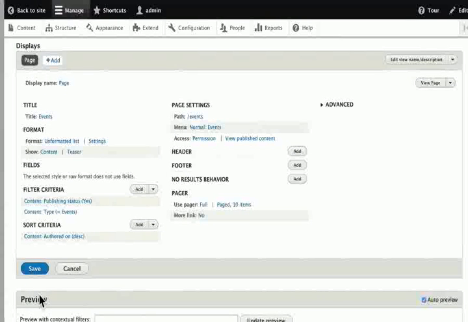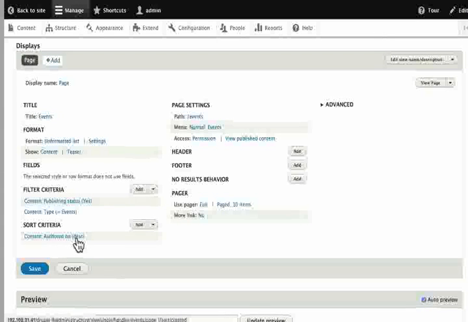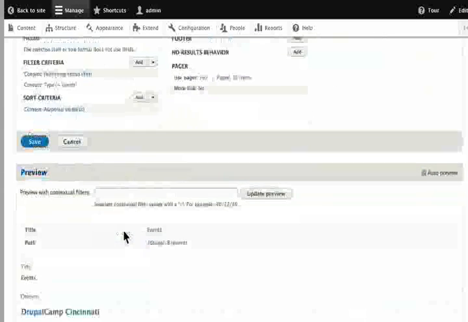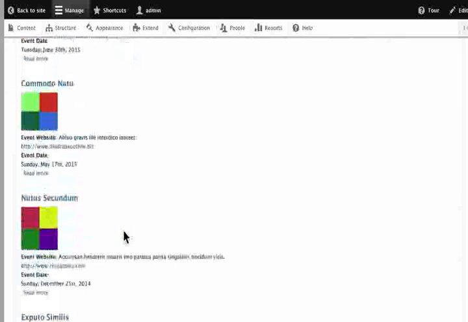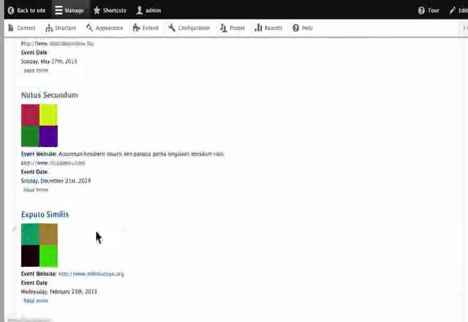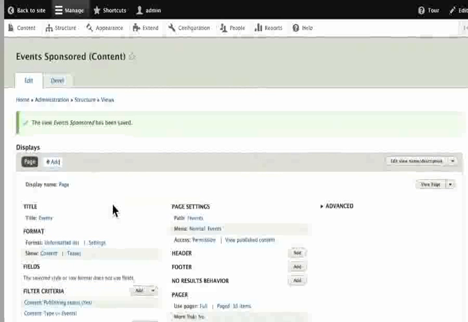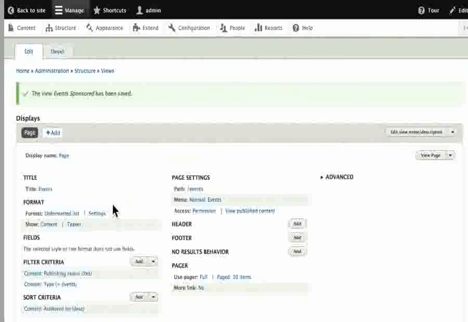Now we have access to the screen that we mentioned in the introduction. This screen displays a page whose format is an unformatted list of teasers. We don't need any fields here because we have set up our teaser mode. The filter criteria is published events, and the sort criteria is the publication date in descending order. If we scroll down, we can see a quick preview here. If you don't like this, it's simple to change. We'll cover that in another tutorial.